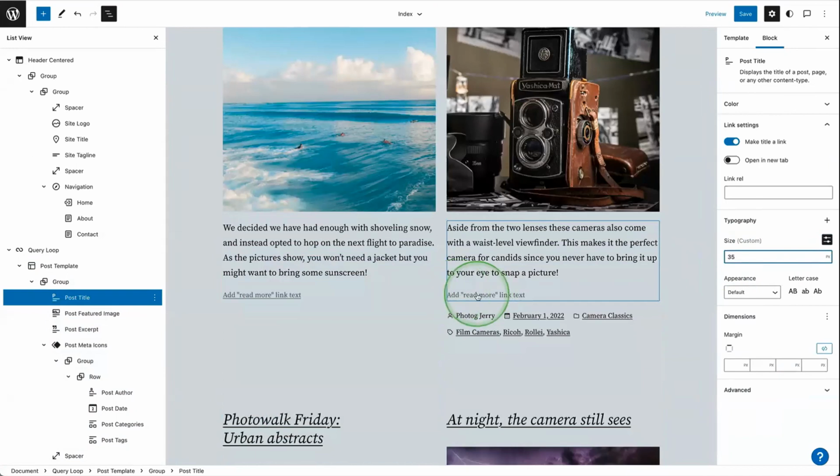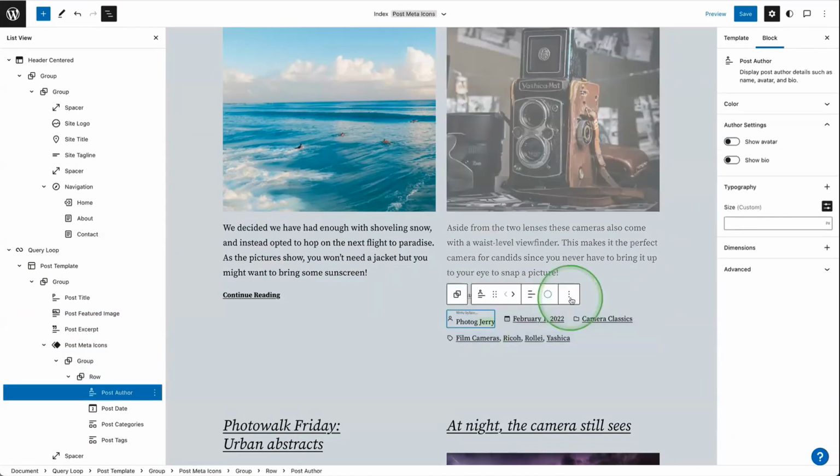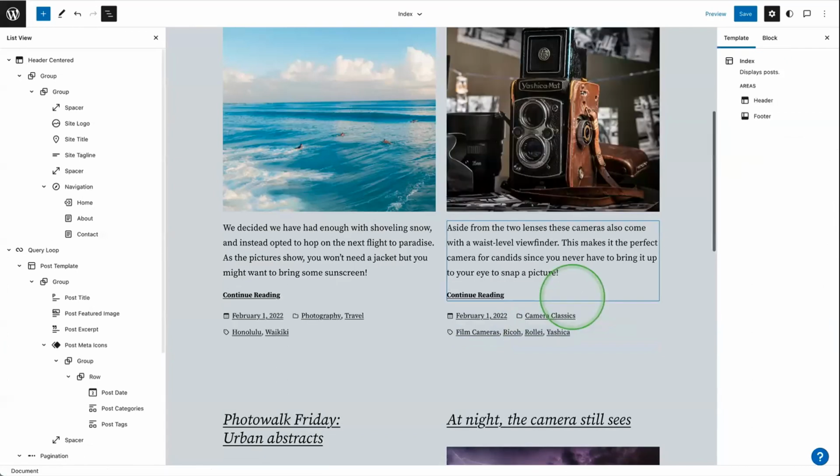There's a read more link here, and I'd like to customize that to say continue reading. And let's also make it bold so that it stands out a little bit. I also want to simplify things a little bit in the post meta, so the first thing I'd like to do is just remove the author line. I'm the only author on this site, so I don't think I really need to show that.